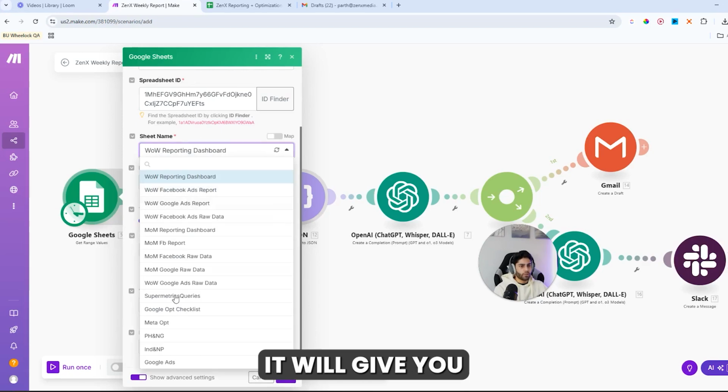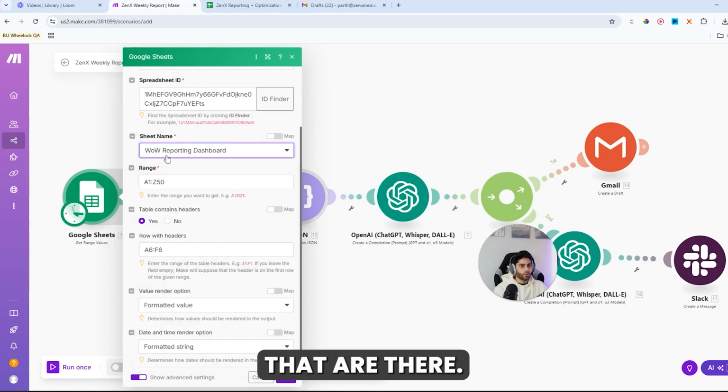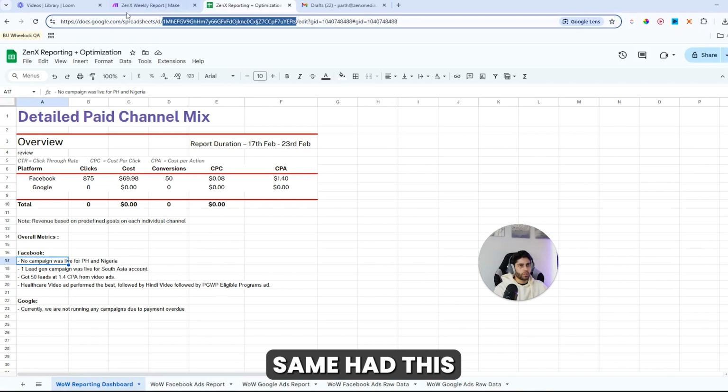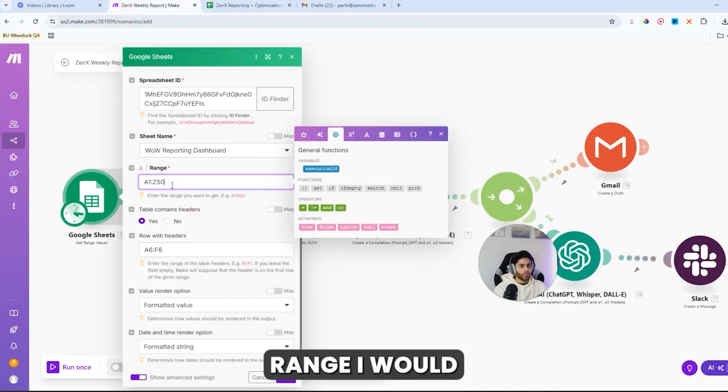Once you've added the ID, it will give you multiple sheet names that are there. I'll use week over week reporting dashboard. This should be same as this dashboard right here.